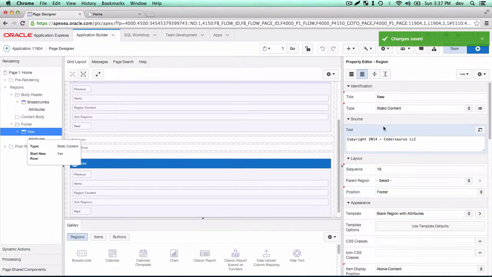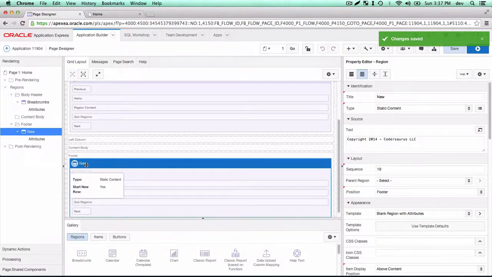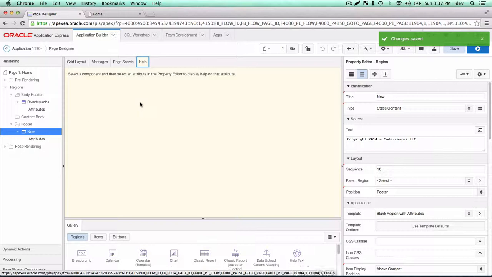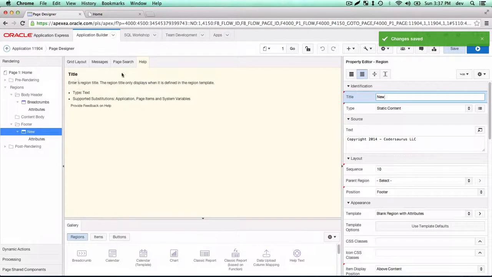Now, what I notice here is there's a lot of different properties for this one region. And so I'm going to click on help because I need some help with some of these items. So what is the title? Well, I can click on help and I can see what the title is. If you have any need for knowing what any of these properties are, you can see that.